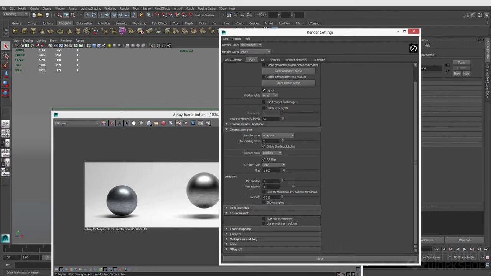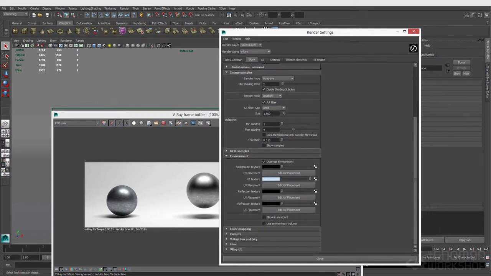The environment rollout section is pretty nice. You can turn on this override environment, and you can see we've got a nice ray switch built in where we can map in an HDRI to GI texture, reflection texture, refraction texture, also background, which is cool.